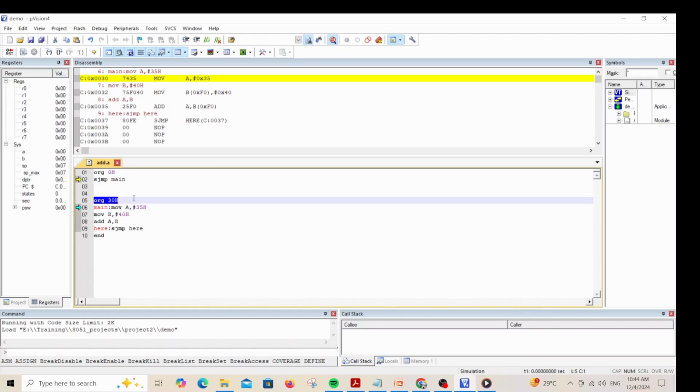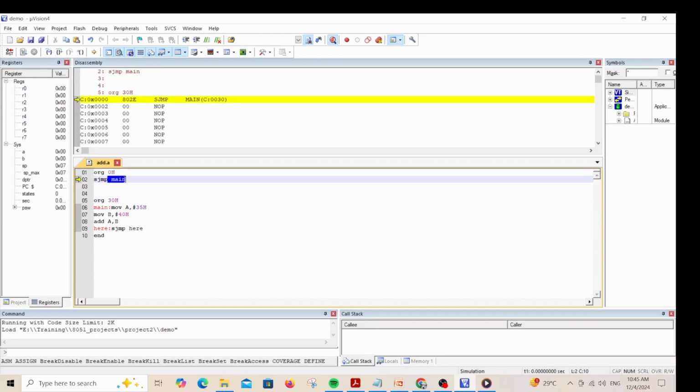Now why 30H? Because actually we need to leave some space for ISR. Now we'll see interrupt service routines and all that. So purposely we have kept some locations blank and our actual program starts from 30. But by default, when we reset, it goes here.